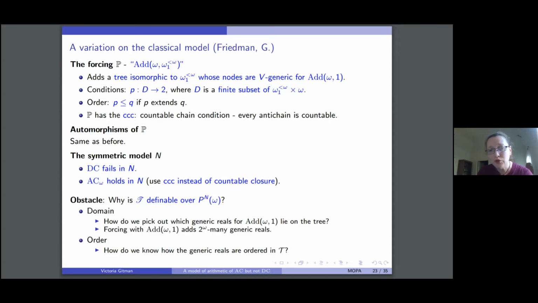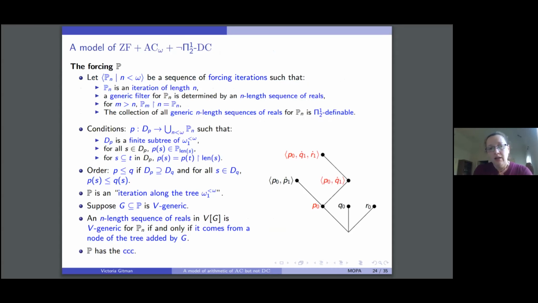And the ordering seems to be even worse, because there's absolutely no connection between the reals that you added and where they are on the tree. So this also seemed quite hopeless. You seem to need a different forcing, and it turned out that you need a much more complicated forcing. So let me try to explain to you what this much more complicated forcing was. First, I will tell you the ingredients that we needed to build this forcing.